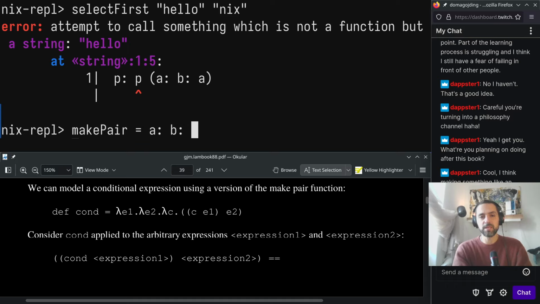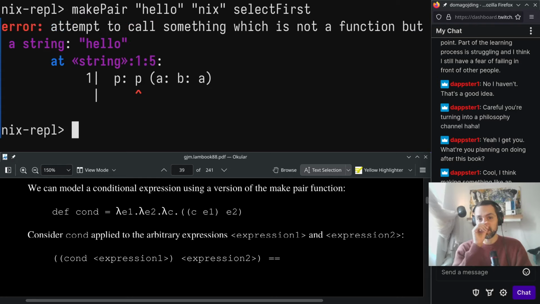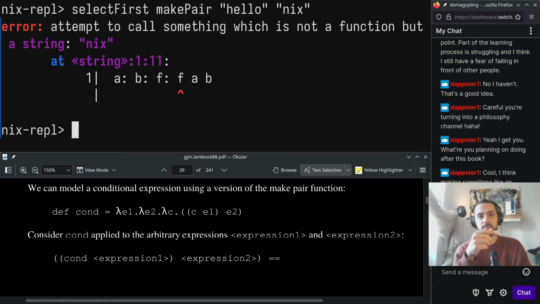as A, B, F, F, A, B, right? So now we have a make pair. Now if we do it like before, make pair, hello, next, select first, it won't work. You see of this P thing. But now we can put select first at the beginning and make pair, and then hello next, and now it will not work.